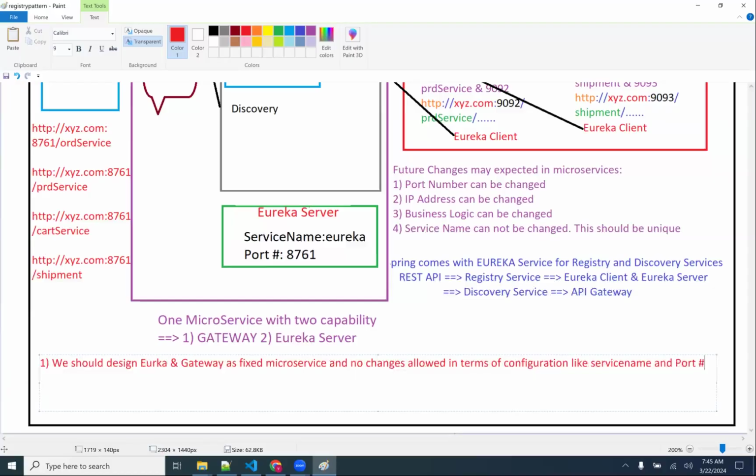Yeah, sir. Actually, if you're changing the IP address, that means we are dependent on this microservice also, right? We need to change there also, right?